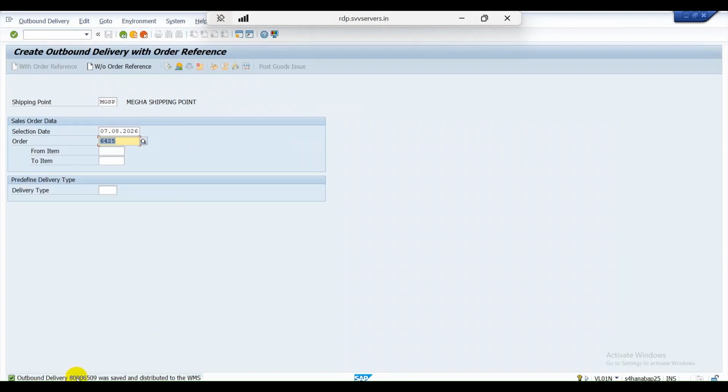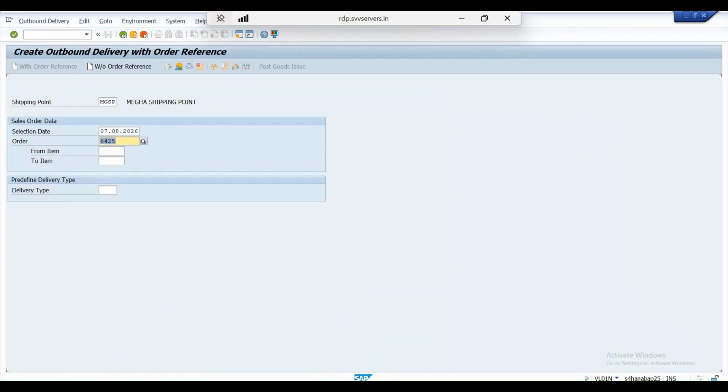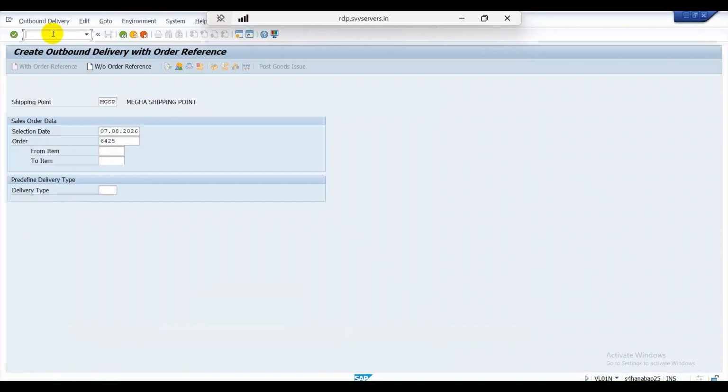The outbound delivery is created and distributed to the warehouse management system. Okay, this is outbound delivery, OBD. So now ERP activity is done. Now we have to do the EWM activity. Execute outbound delivery for EWM side.